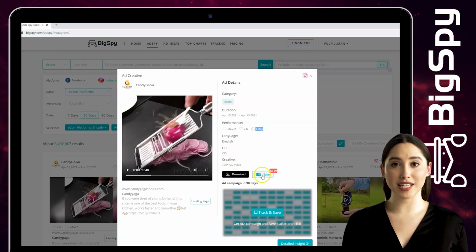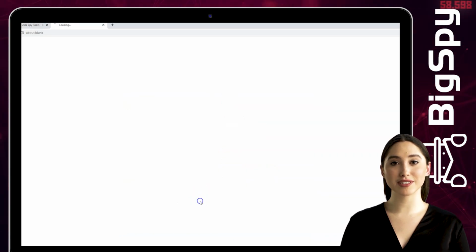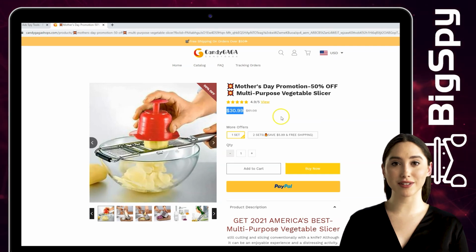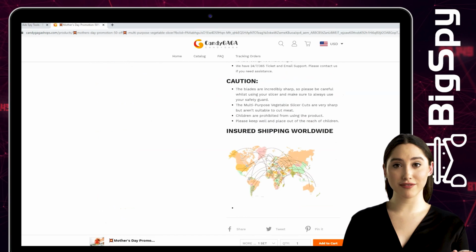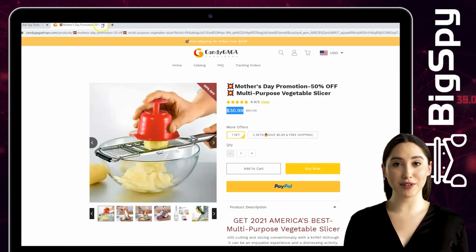To see more about this product, just tap landing page. If you are tired of slicing by hand, this slicer is one of the best tools in your kitchen, works faster and smoother. To see the full video of this ad, you can see it through their Instagram page by clicking the Instagram logo.